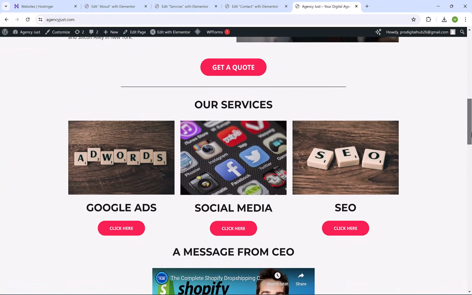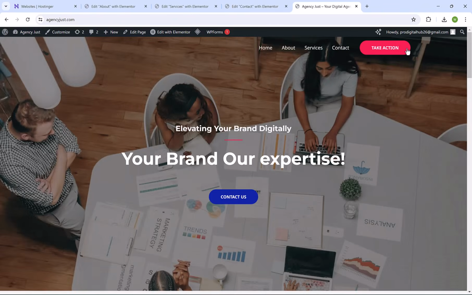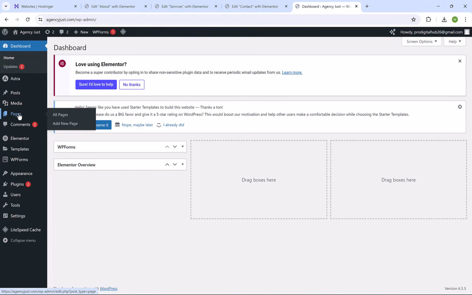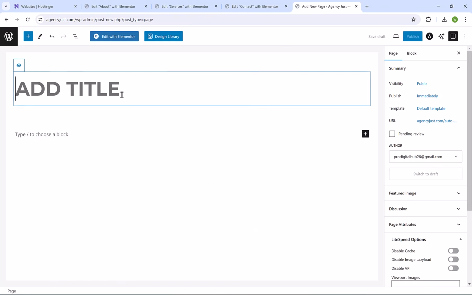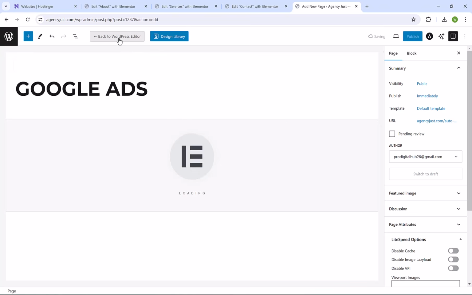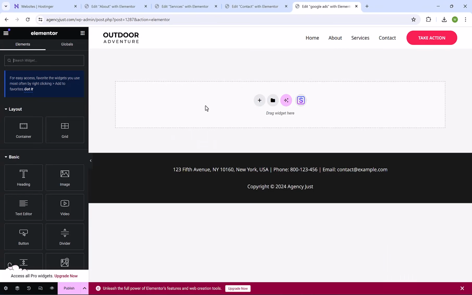For example, I'm going to create a new page for Google Ads services. It's very simple. First, go to WordPress dashboard. Navigate to Pages and click on Add New Page. Insert here the page title, and in our case it will be Google Ads. And then click here on Edit with Elementor. So here we have a new blank page.